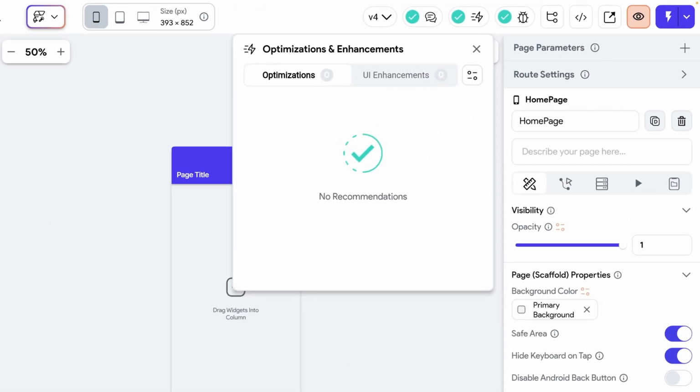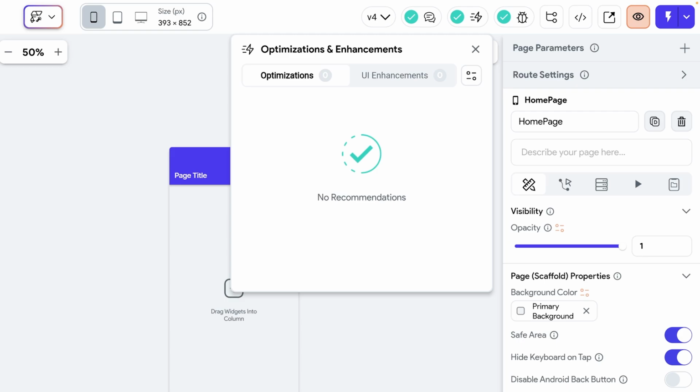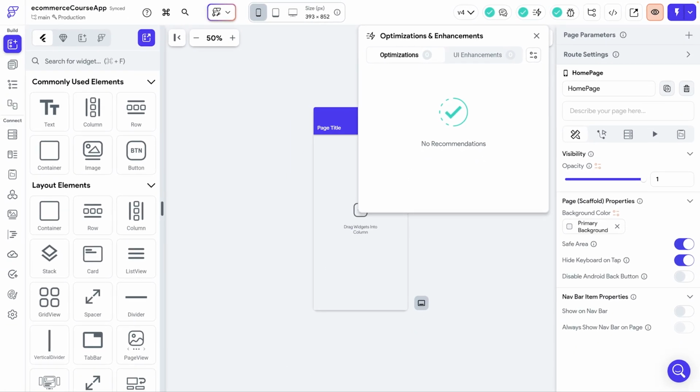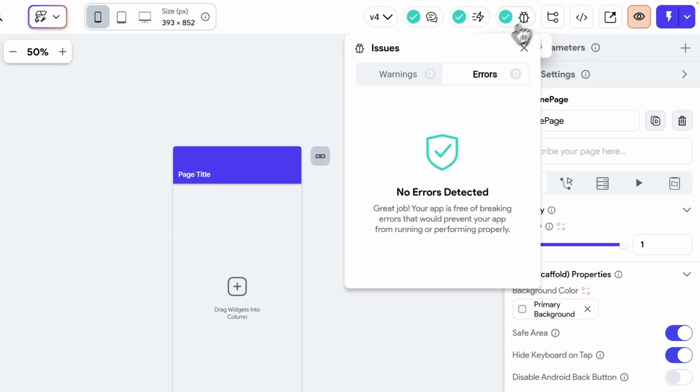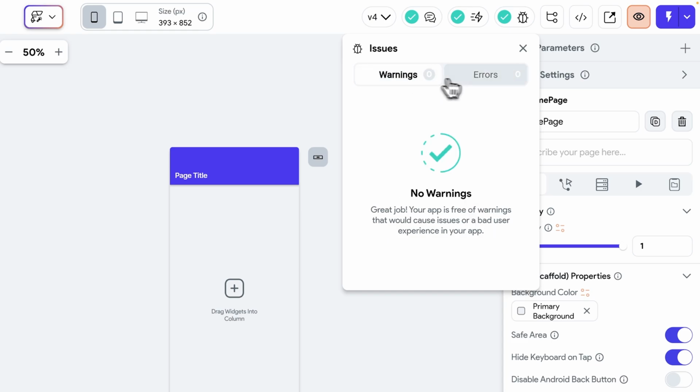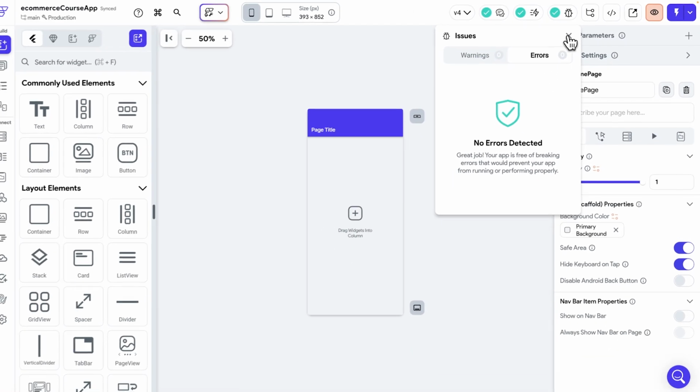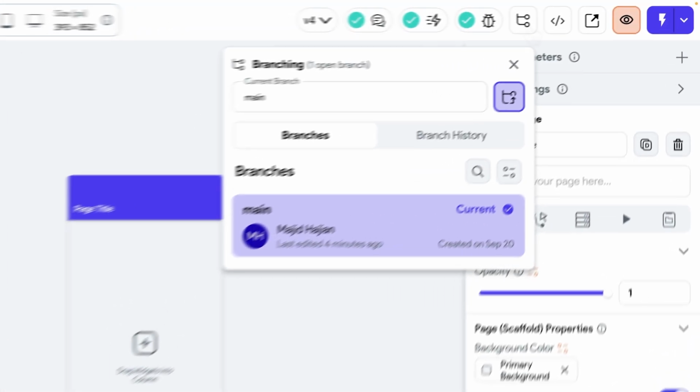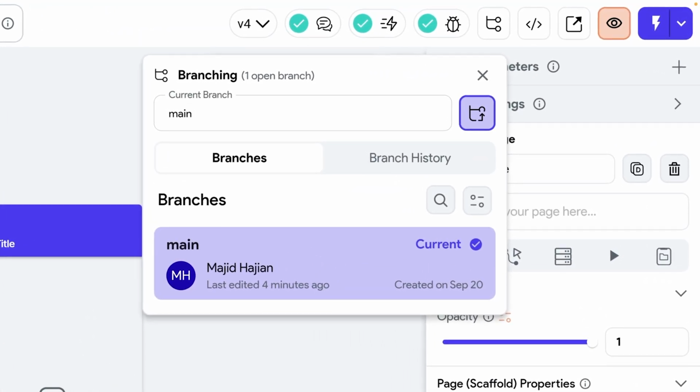The enhancement and suggestion section highlights what needs to be optimized to have a more performant app or enhancements on the UI. We're going to work with this area quite a lot throughout this course. Project issues, where you will see the warnings and errors if something goes wrong in your application, and you can immediately select and go to fix it as it appears under this section. This section allows you to create a separate copy of your project so you can develop new features without affecting the app's current functionality.